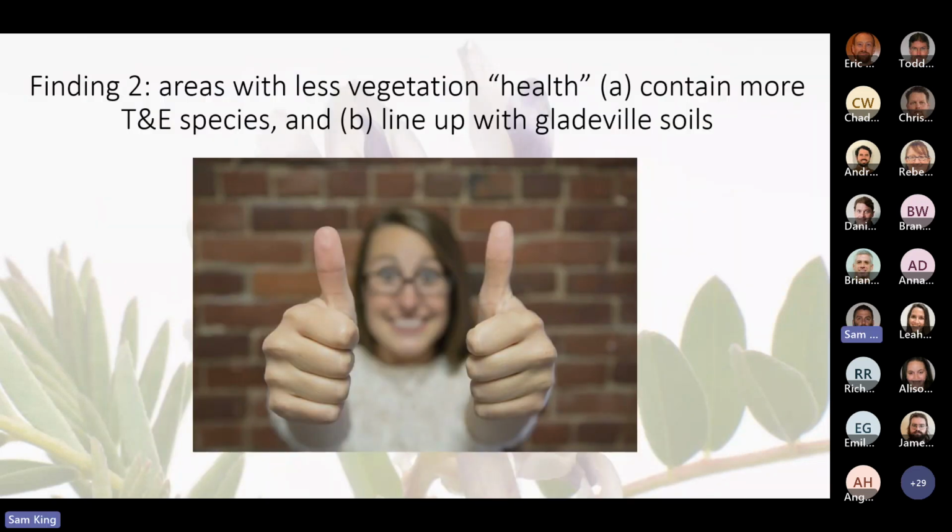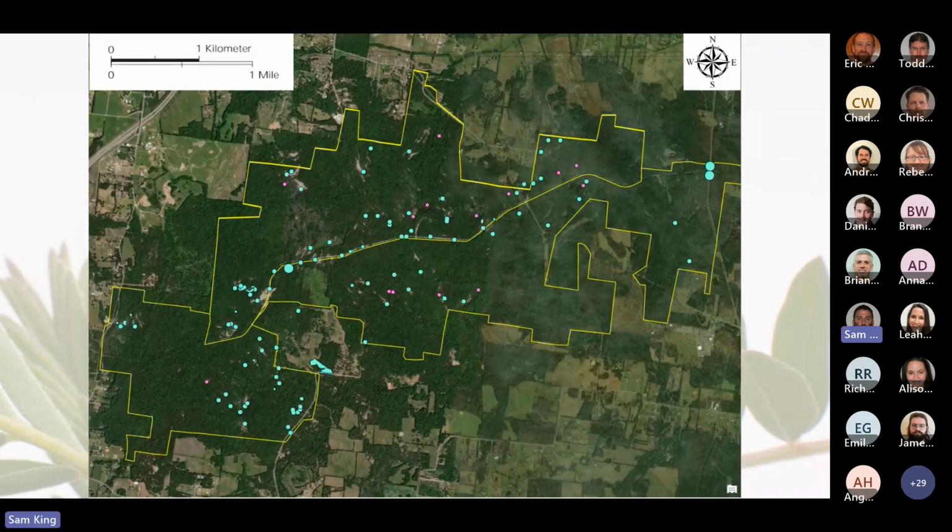So from there, we can tell that areas with less vegetation health, one, have more of those rare species, and two, line up with the gladeful soils. So where do we go from here? This map has both the points of interest and the rare species that we're interested in. So we need to start thinking about how we're going to put polygons that would encompass those two things.